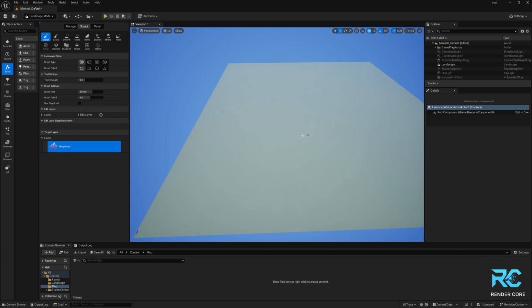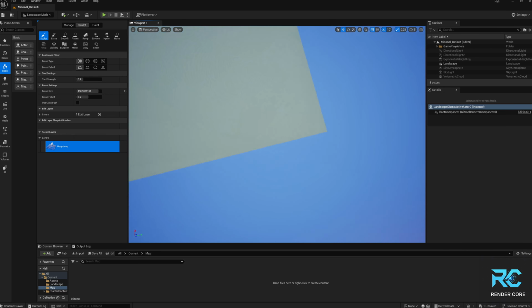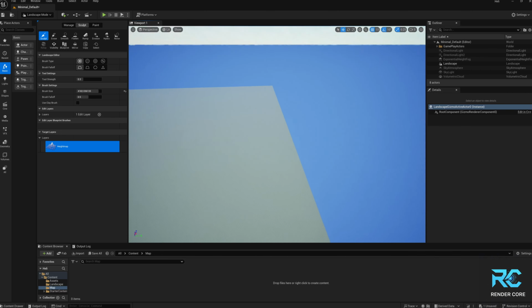You also have other useful tools like Smooth, which will soften harsh peaks and valleys, and erosion, which adds a natural look to the terrain. Also, don't forget you can press Ctrl to invert the brush type.